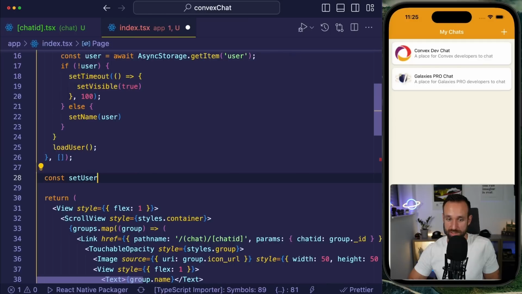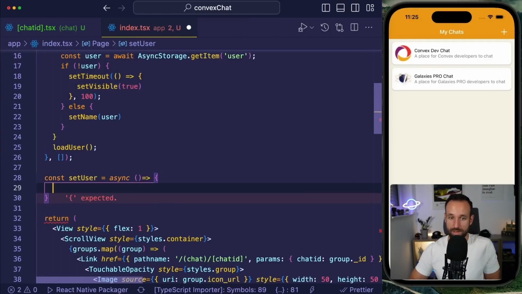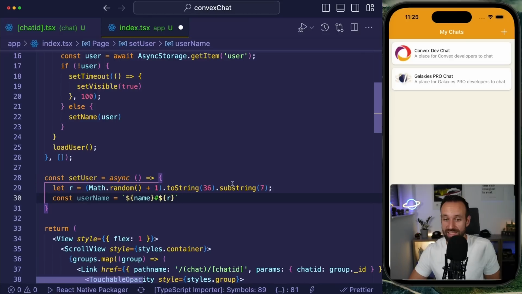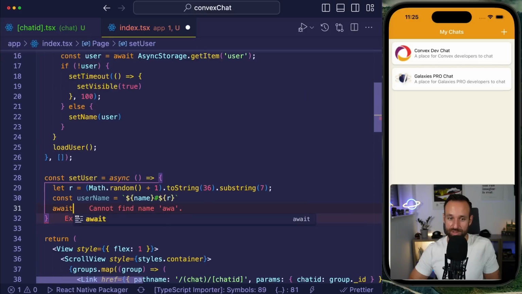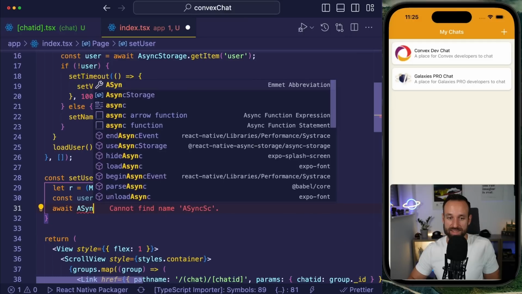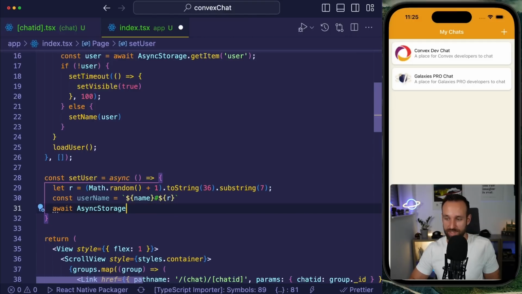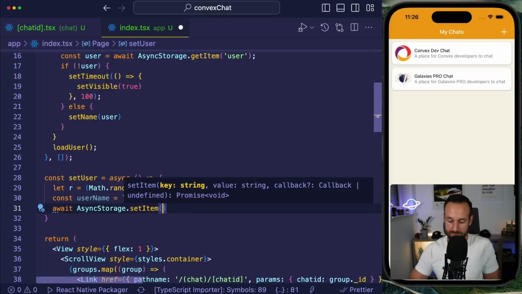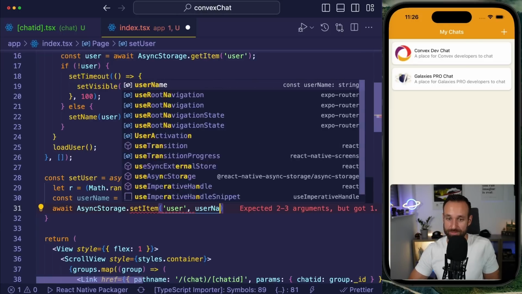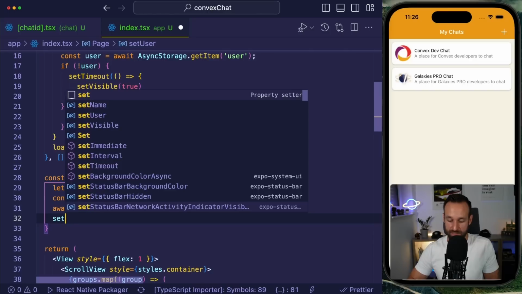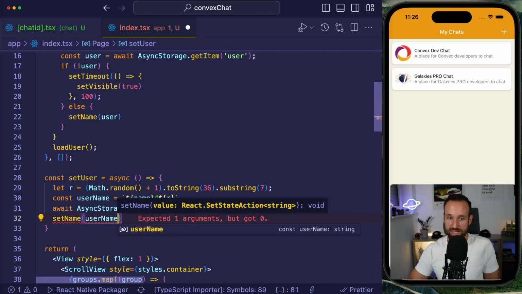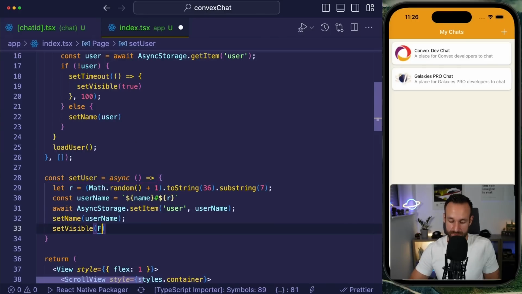So let's do this. Const set user. That's also going to be an async function. And within that async function, we are now setting the user. So I will just set the username to the name the user gave plus a random string. So just doing a little fake here again and saving this now to my local storage. So we don't really want to use any kind of user management in the app. I just want to have a way to see that, well, this user has a name and we can attach that name to a certain message. That just makes it work. Okay, set name with my username, and finally set visible false.